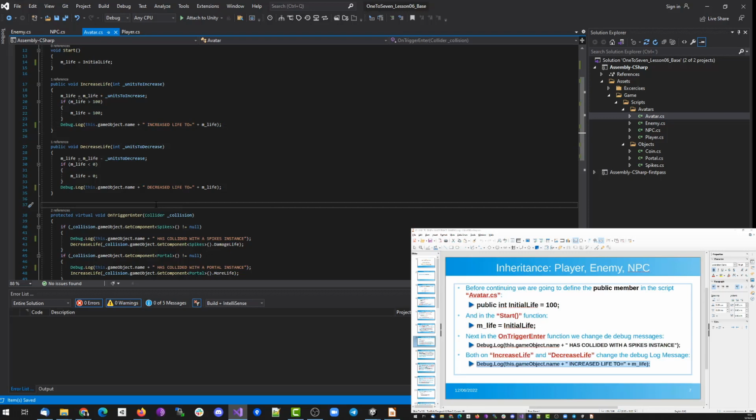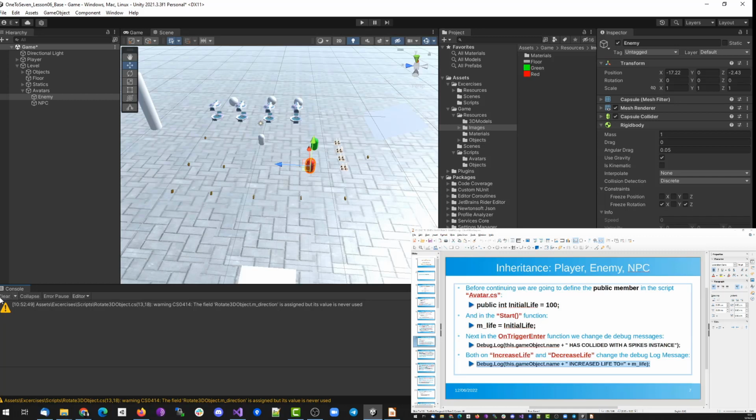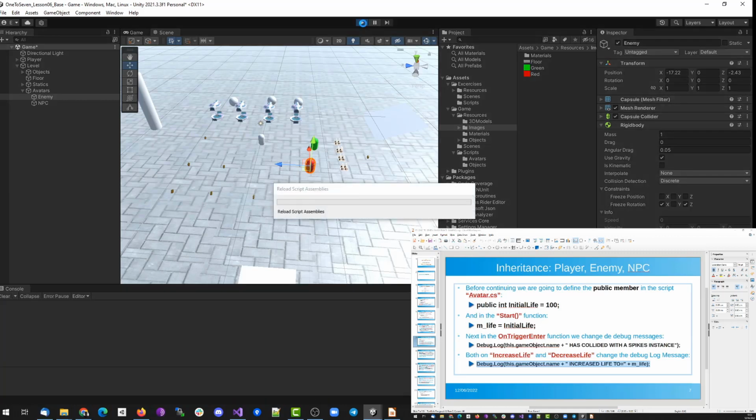Okay, so the flow would be first the trigger enter for any of the three elements: the player, the NPC and the enemy, and if they collide with the spikes, they will decrease life. They will go right here, and the log message displaying the name of the game object will be displayed with the amount of life left for that game object. Okay, so now we can go to the Unity editor, press play.